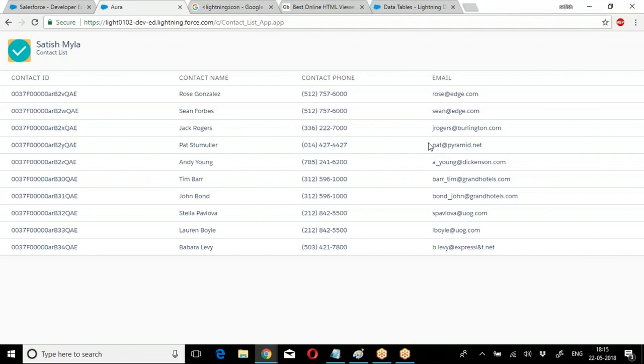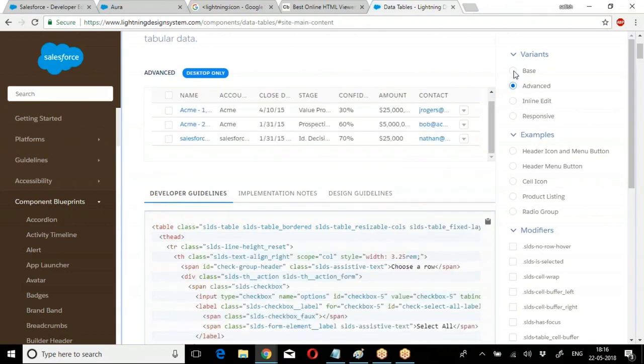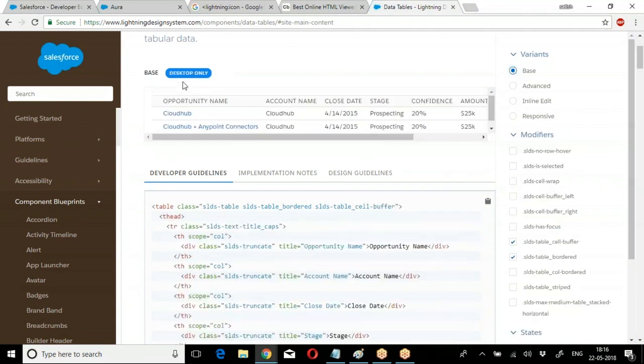While displaying, we want to get the standard look and feel of Lightning. So I went to the Lightning Design System. I selected a header. I selected a table. So when you look at a table, when you are selecting a table, here we have some. Look at this. This is a base format.